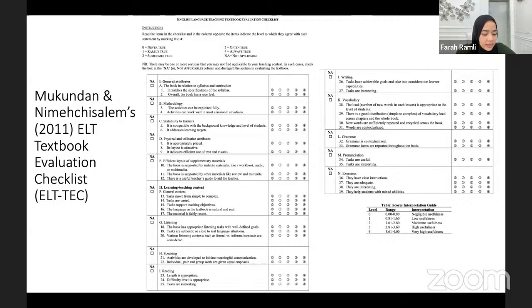Under the teaching and learning content, there are other subcomponents: the general content, listening, speaking, reading, writing, vocabulary, grammar, pronunciation, and exercise. This is actually much more suitable for ELT textbook evaluation compared to ESP. But for some ESP textbooks, if the textbook focuses more on proficiency, you can adopt this checklist to evaluate it.